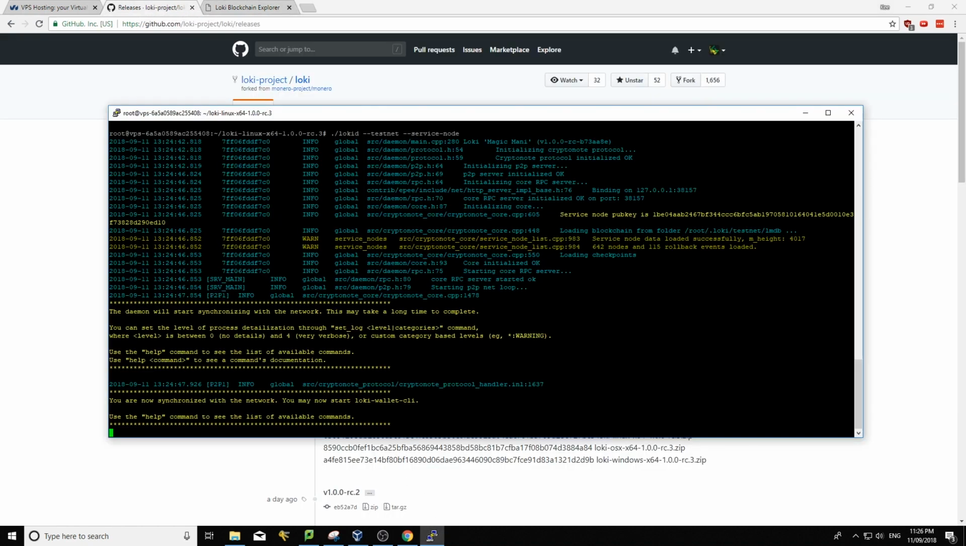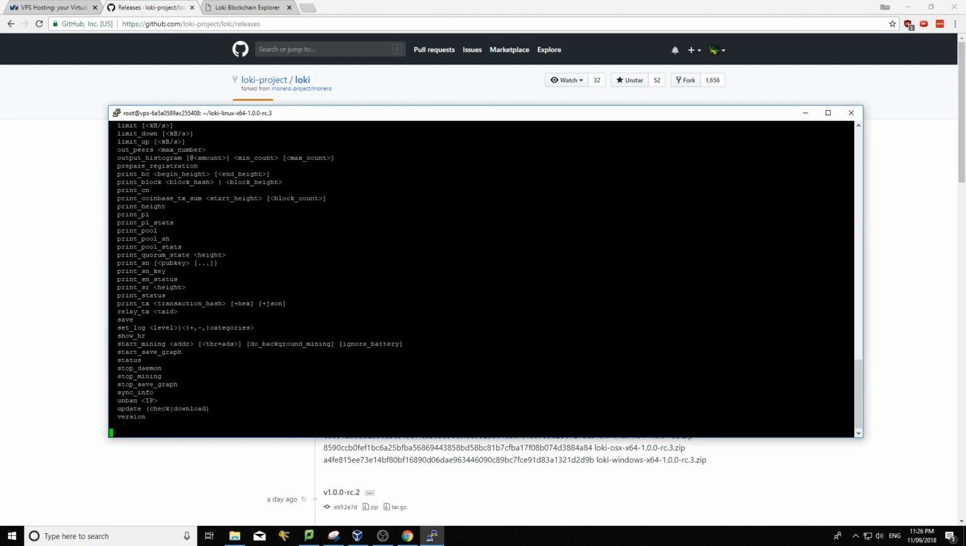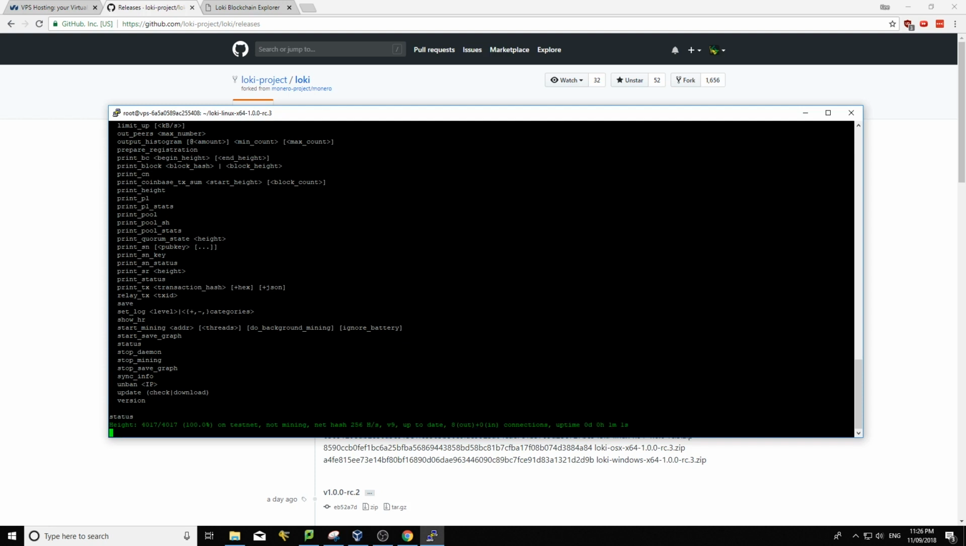So you can see that this node is already synced. I'm going to show you a couple of commands in the daemon that you can use. The ones that you kind of get acquainted with are probably status. So status, there we go. So this will show you the block height that you're currently at, which is 4017.